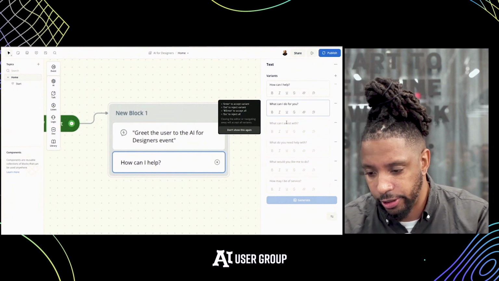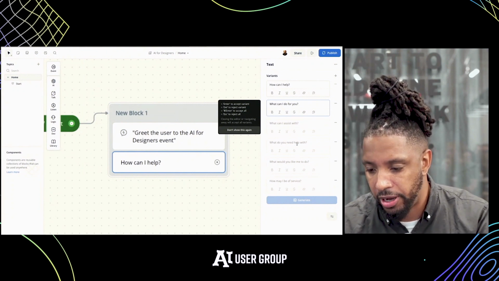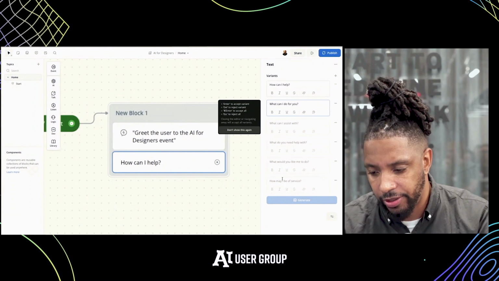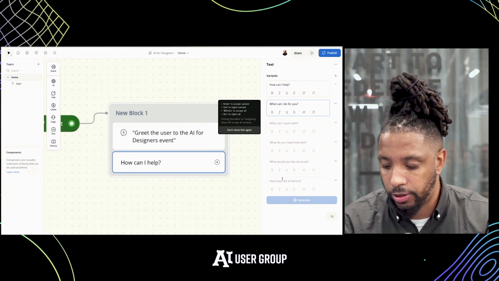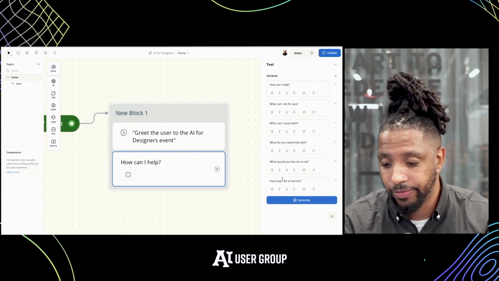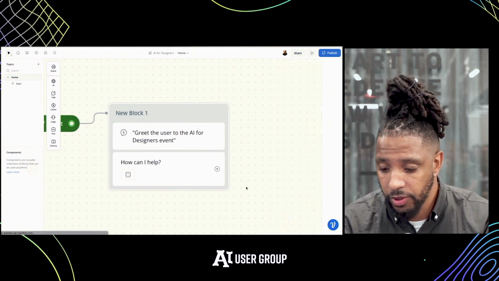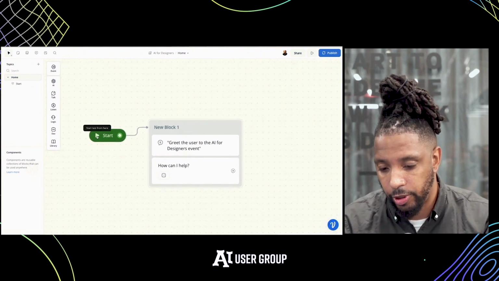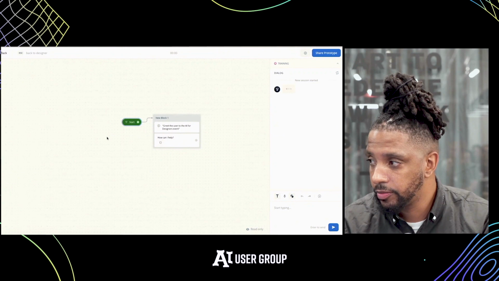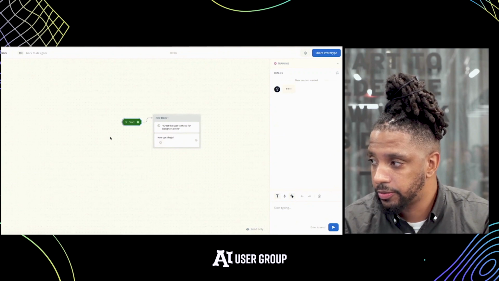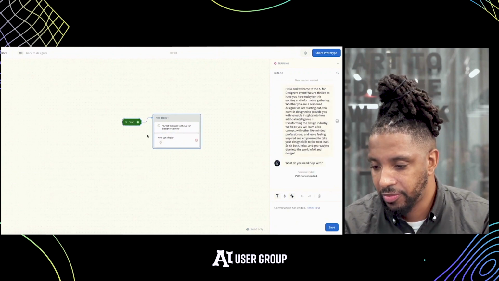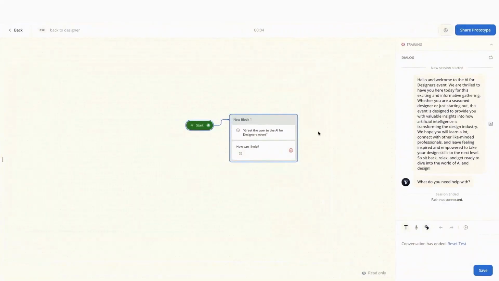So what can I do for you? What can I assist with? What do you need help with? Yeah, these are all good. So I'm going to press Control or Command and return, and it accepts all of them. So now when we go back and press play, it's going to have exactly what we typed on it. And it says, what do you need help with?